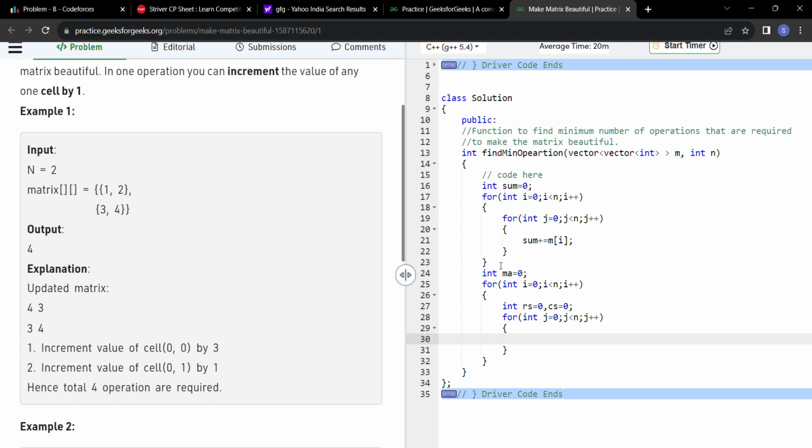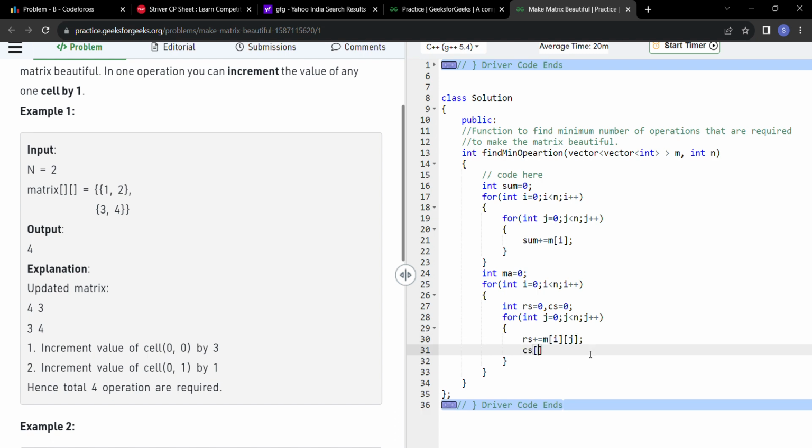Okay, so could you just pause the video and guess how I'll compute row sum and column sum? For most of you, I think it's easy. Okay, so let me do it. So I could write row sum plus equals M of I comma j, right? And column sum plus equals M of, be careful, yeah.